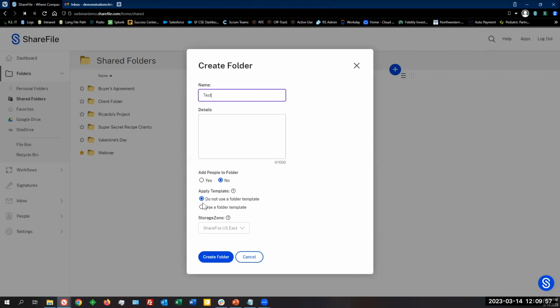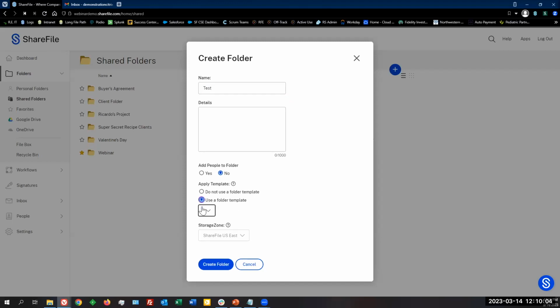If you were to have folder templates established for your account, you could assign templates through this process by choosing use a folder template. And if I'd had any pre-populated or pre-created, they would show in a drop-down list here for me to choose from. But for now, I'm going to cancel out.